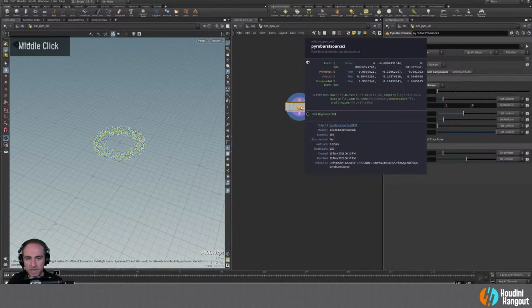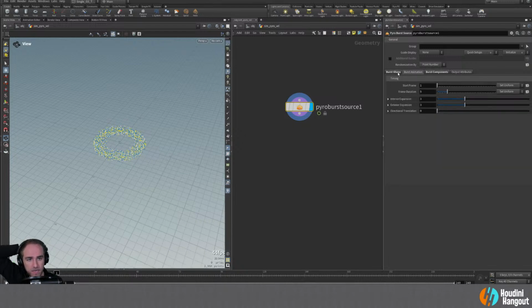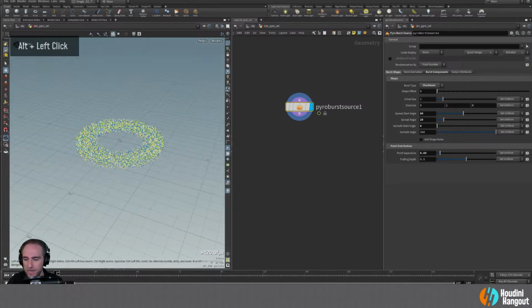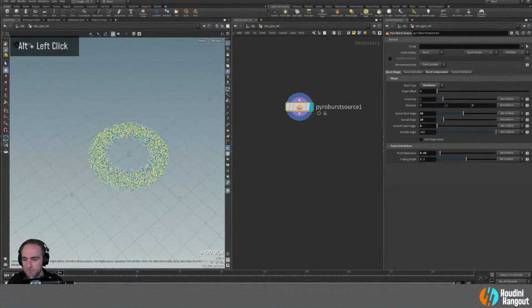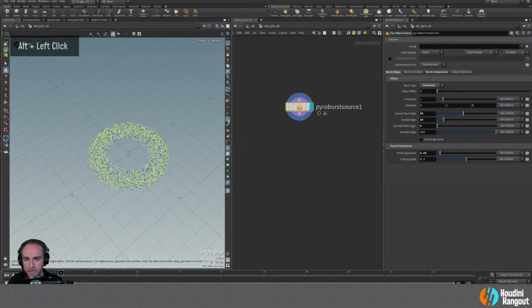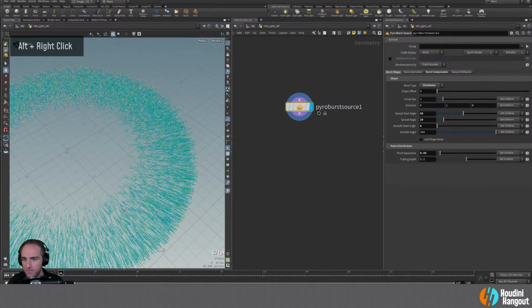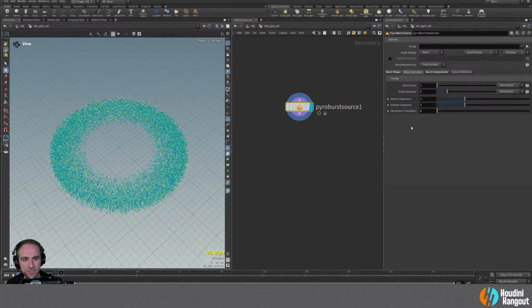So what we should be getting here is a few different attributes on our pyro burst source. Let's maybe add some density here. We're just going to take the point separation down a little bit, just so we have a better density of points here, since it's going to spread out a bit. There we go. And let me just see, we should have velocity on this. So there's our velocities spreading outwards.